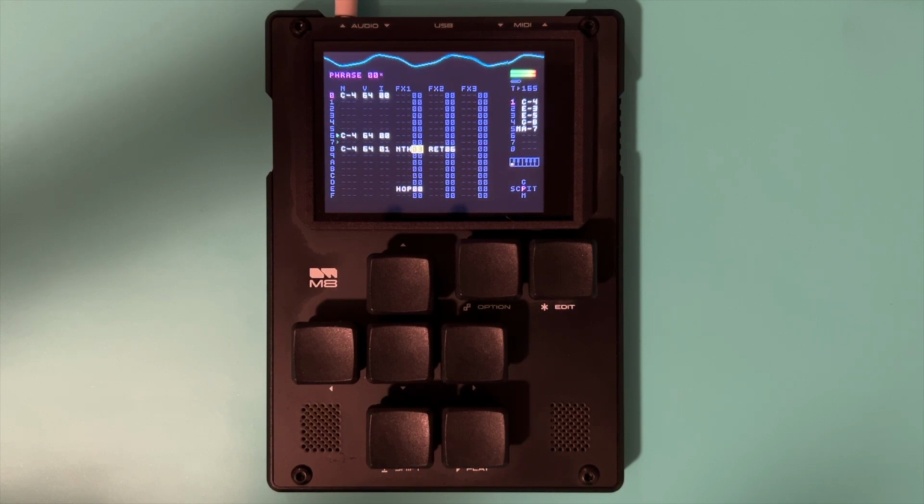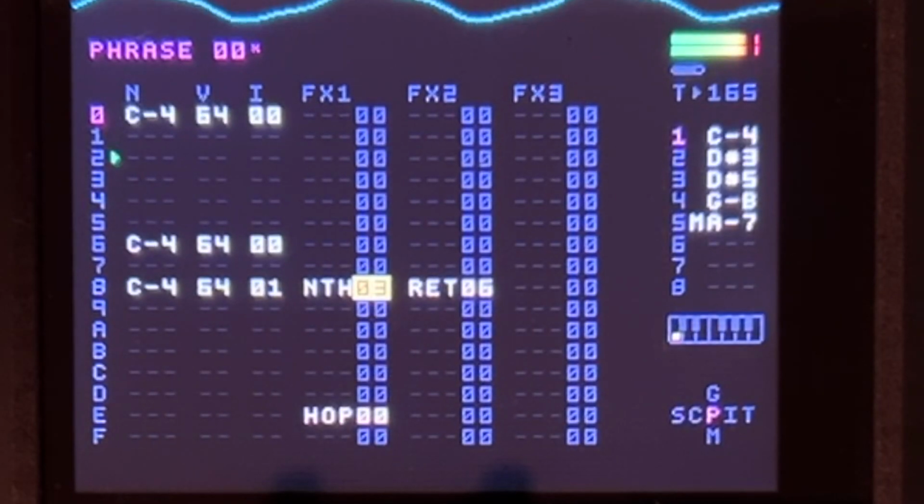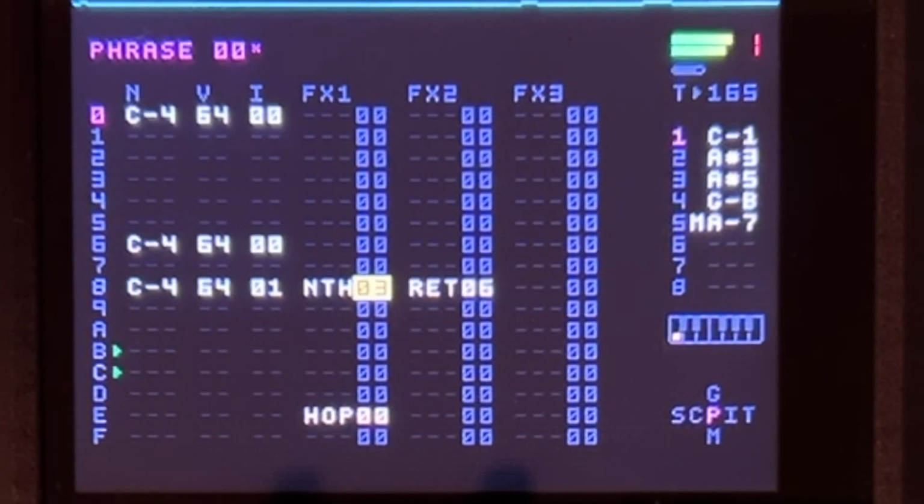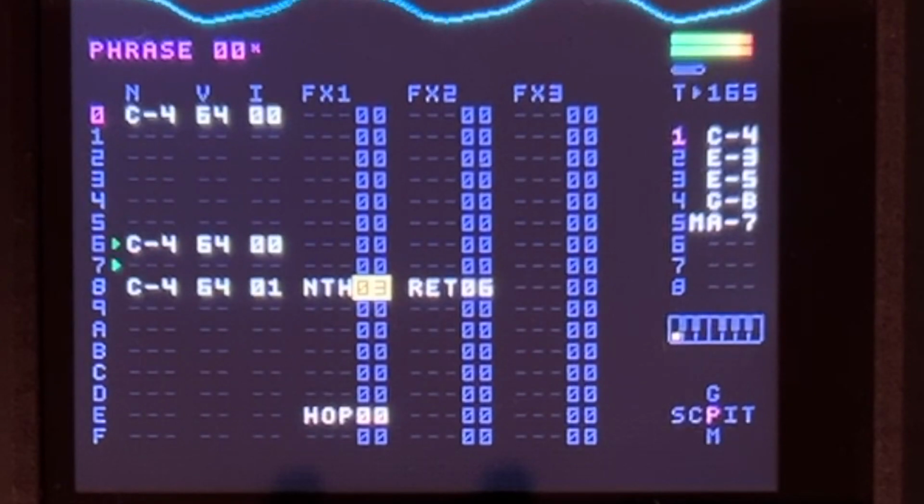I did this one copying Venetian Snares. He uses some unusual timing. I made every phrase in this hop at E so that it would have 7/8 timing. It also uses the nth effect in the retrigger command. It's nth 3 retriggers 6, meaning that every third time it's going to retrigger 6 times.